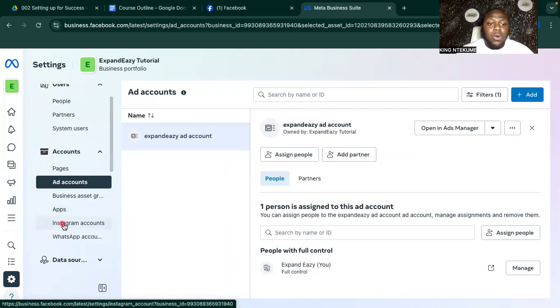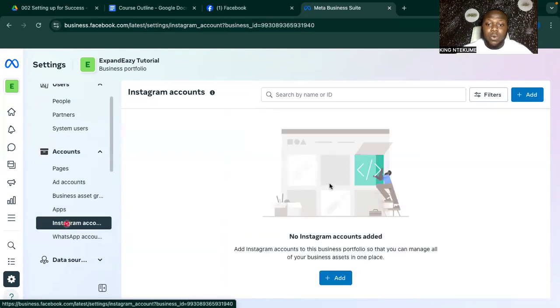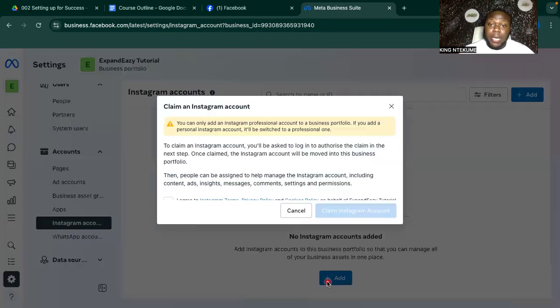Now, if you have an Instagram account you want to add, what you need to do first, since I'm using Chrome, for example, is this. I have multiple profiles on Chrome, and I ensure that I log into the Instagram account that I want to use on my profile in Chrome. Once I do that, the next thing I'm going to do is come here and add, but you can only add an Instagram account to a business portfolio. If you add a personal Instagram account, it's going to switch to a professional one.